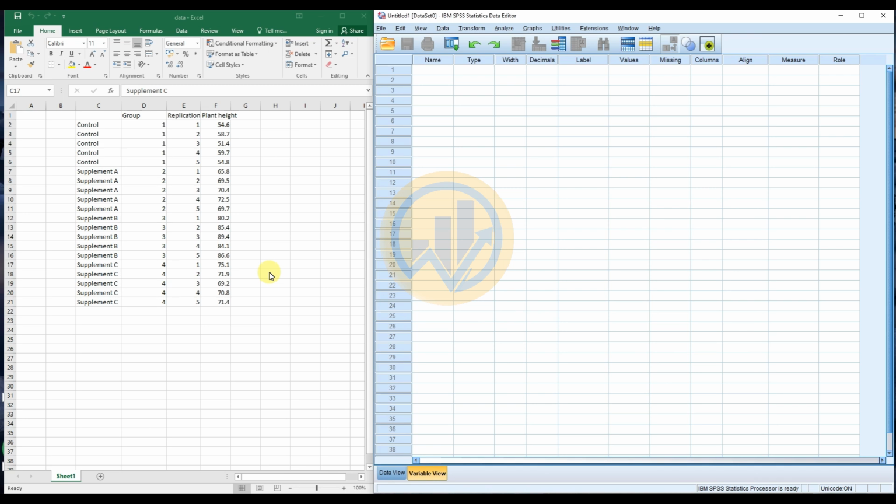The data is already entered in the Excel sheet. We take four different groups: the first is the control, the next is supplement A, the second is supplement B, and the third is supplement C. So there are four different groups, and this is the independent variable. The dependent variable is plant height. Different fertilizers were applied to the plants and the plant height was measured.